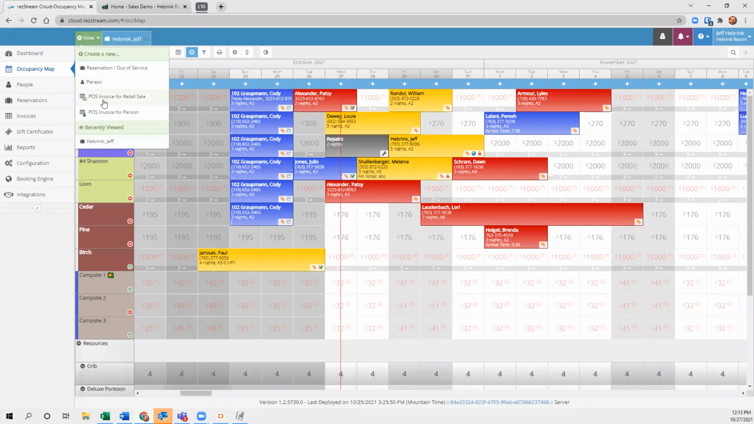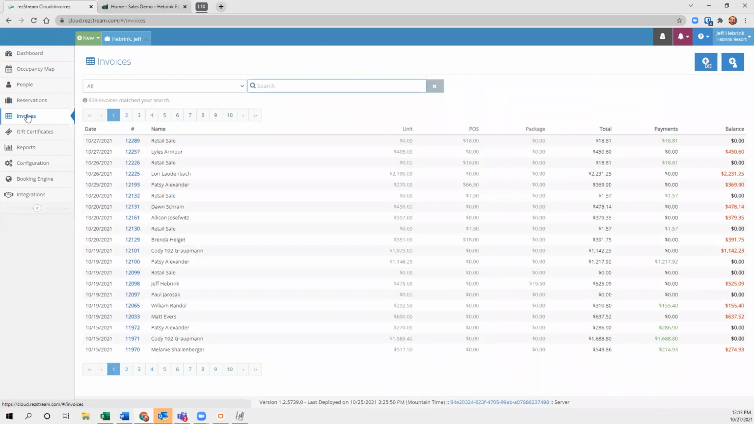So that was that way, new POS invoice. The other area is, of course, if you click on the invoices section, we have now created two options. There used to just be a plus sign. So now here we've got those two options. We've got a POS invoice for a person, so again, that actually goes the old way and attaches it to a person, or the POS invoice for retail sale. So we've got the two different ways to create invoices, new or come to the invoices section and hit the plus sign. So, okay, that is that.